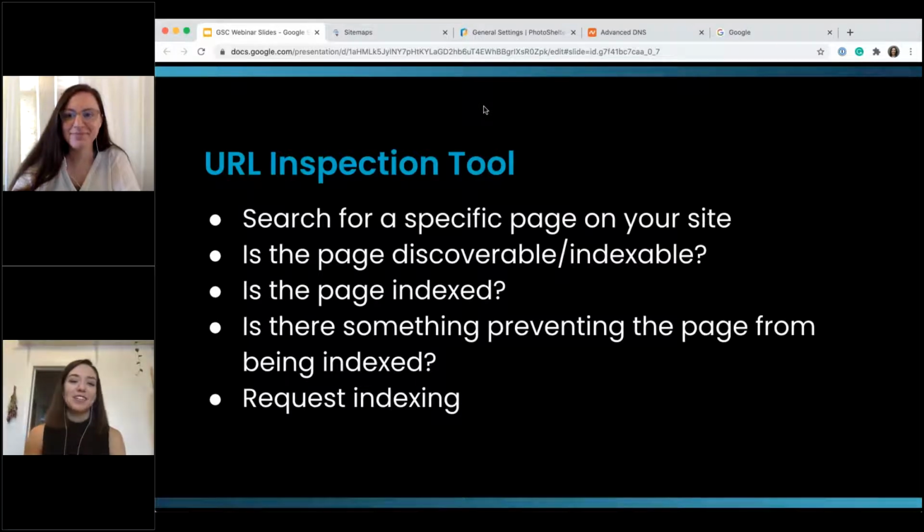So the first thing I want to go over here is the URL inspection tool. With the URL inspection tool, you can type in any URL from any page on your site and search for that specific page, and it will tell you information like, is this page already in Google's index? Has it been crawled, but maybe it's not indexed yet? Has it been discovered, but maybe not crawled yet? It will tell you exactly where in Google's process that page is. And if it isn't already in their index, it'll give you a reason why.